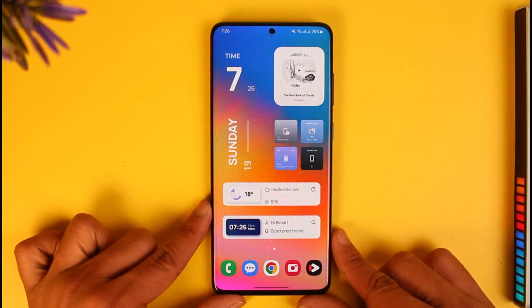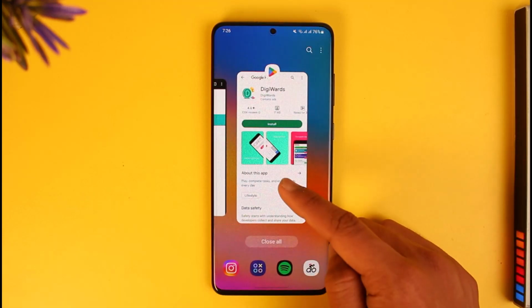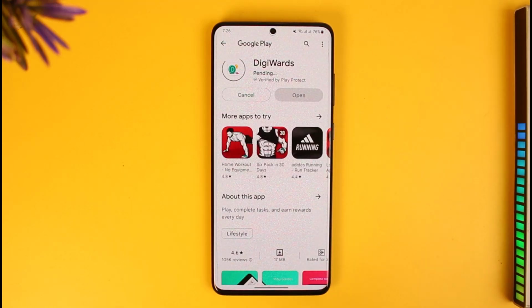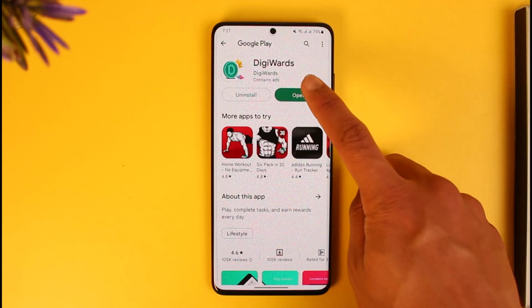In order to log into our DigiWards account, all you have to do is just open up your Play Store and then download this application called DigiWards, which is actually available. Now this application is not available on iOS though, so if you're trying to do it from your iPhone you might as well fail it. So basically just open up your Android phone and then make sure to download the app and then wait also for the installation process.